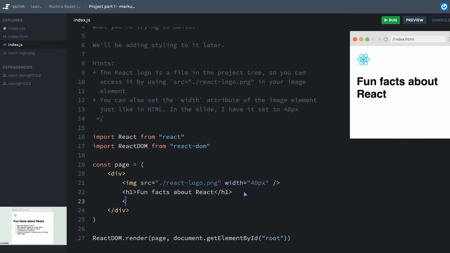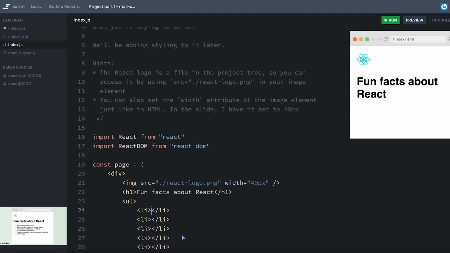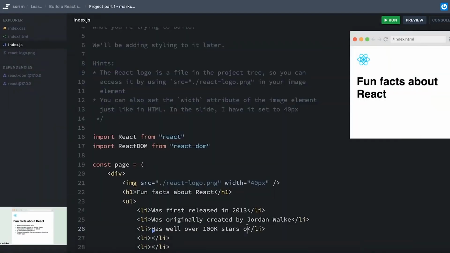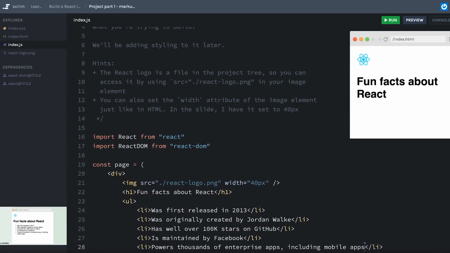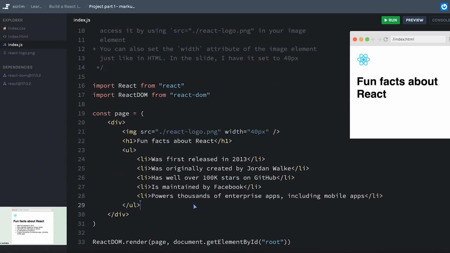So I'll go ahead and add that unordered list. We'll do some list items. I'm going to hold Shift Option down to copy these lines, and then just start typing in some of these facts. Okay, and yeah, these are some pretty interesting facts about React. I'll hit save. And awesome.